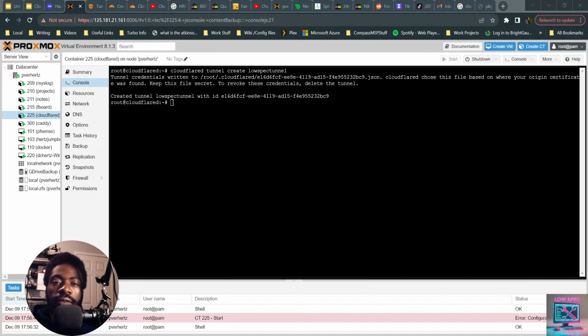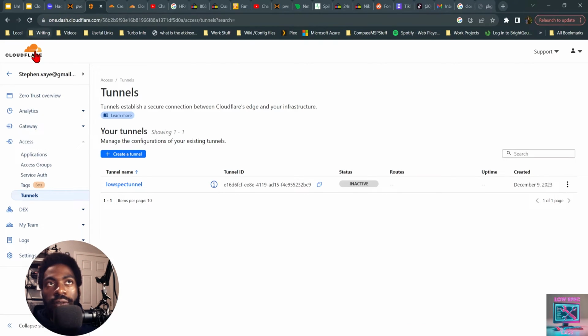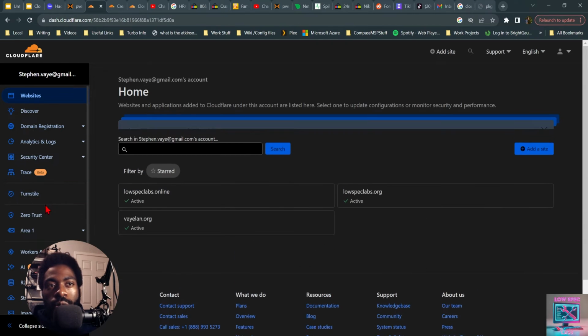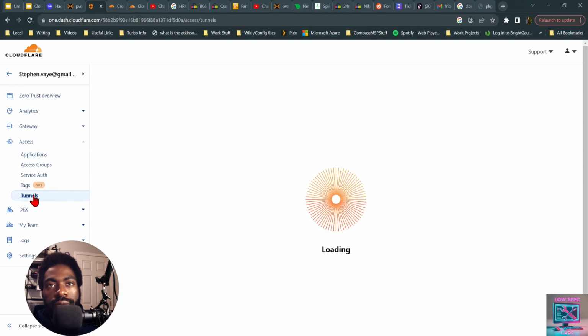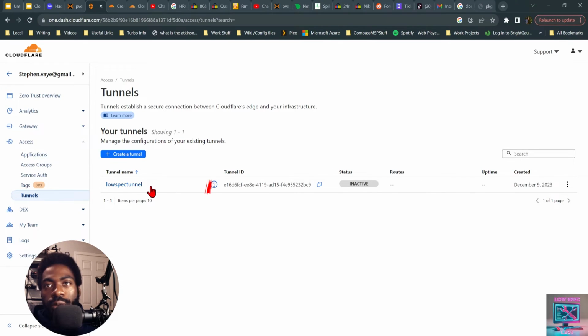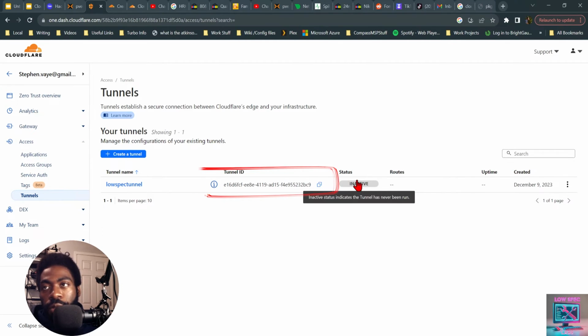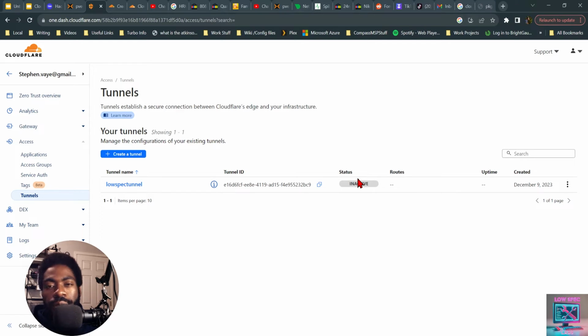Another method to verify that the tunnel is active is to go to your Cloudflare dashboard. Go to Zero Trust. Go to Access. And when you go to Tunnels, you'll notice we have a tunnel. But this tunnel is currently inactive because we haven't configured it yet. And that is the next step we are going to do, configuring the Cloudflare tunnel.